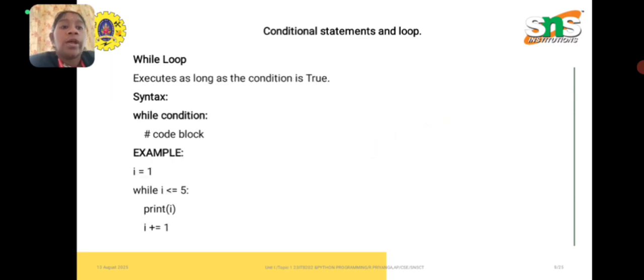Next we move to the while loop. The purpose of a while loop is to run as long as the condition is true. For example, we take while condition, then a code block. Here i is equal to 1. While i is less than or equal to 5, print(i), then i += 1. i += 1 means i = i + 1. The output comes 1, 2, 3, 4, 5.